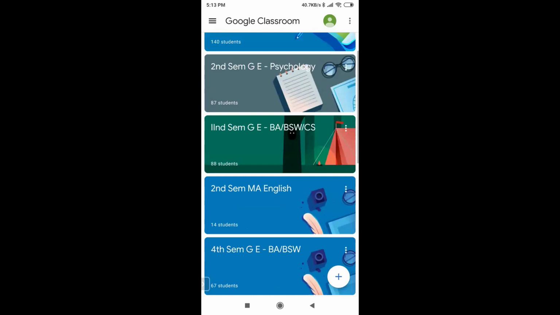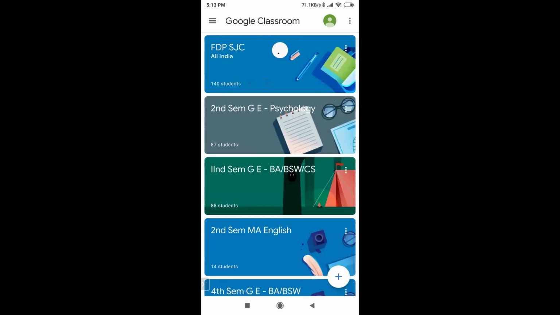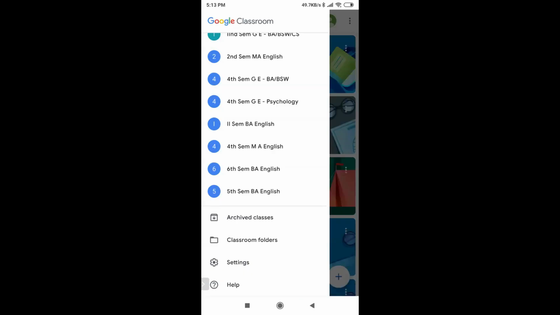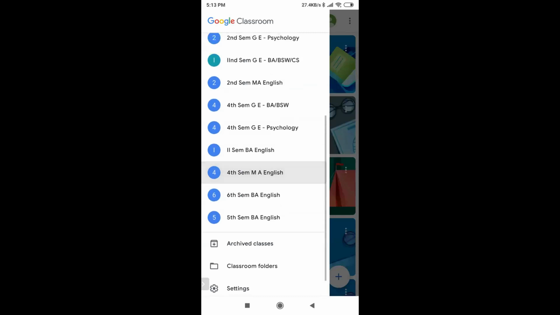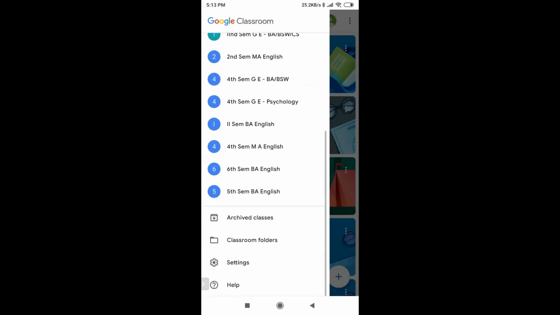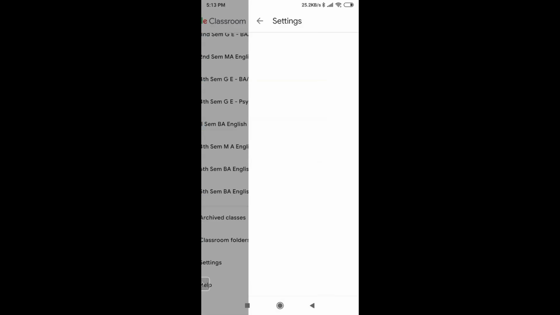It's taking a bit longer, sorry, that's due to the network issue. Now you have my screen there. When you scroll down, you have the settings option. When you click on settings, you have other options like updating photos and changing your name. And there again, you have an option for class notifications.